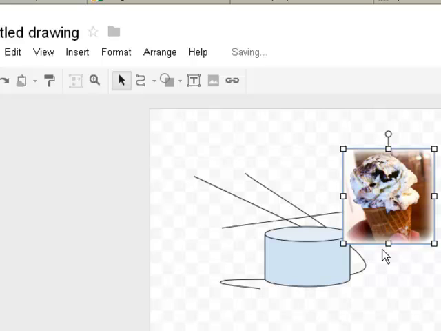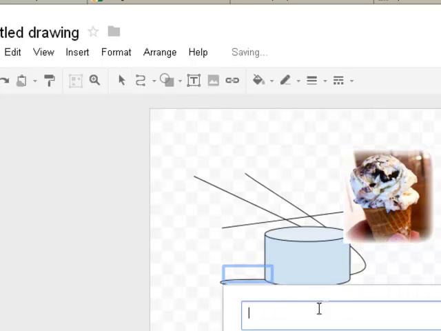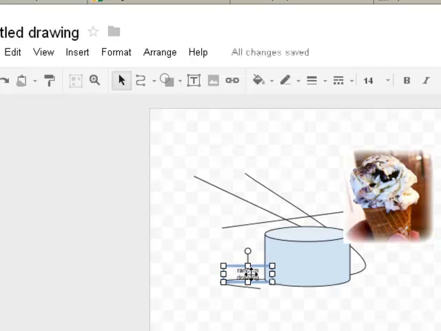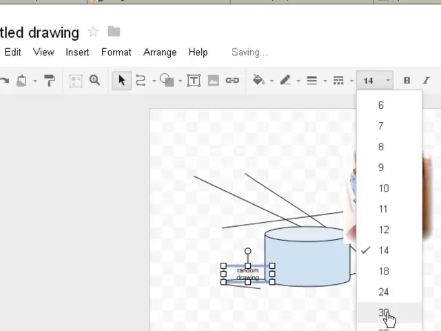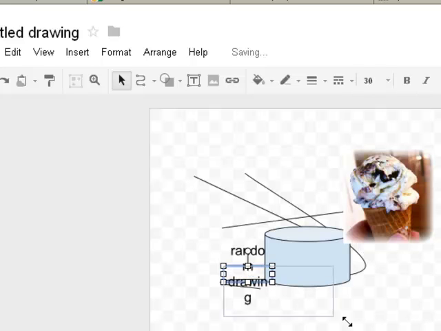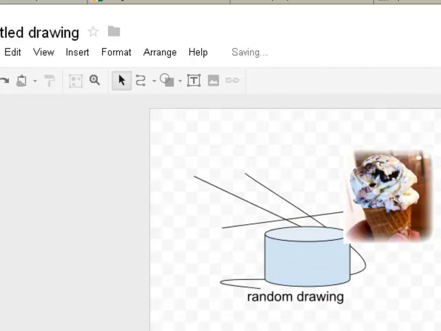And I can create text boxes and just enter what I want. And I can change the size of that if I'd like, change the font size and change the box size. Anything I'd like to do. It's actually a pretty powerful little drawing package, and it's very useful for a lot of things.